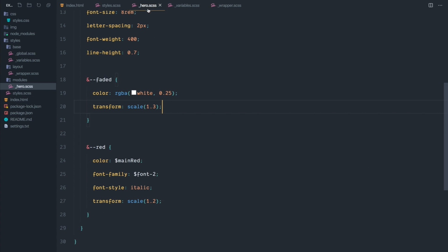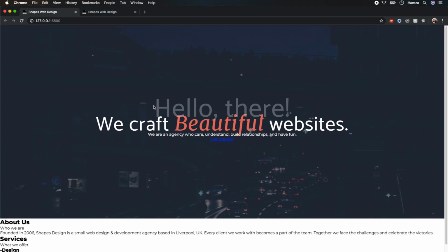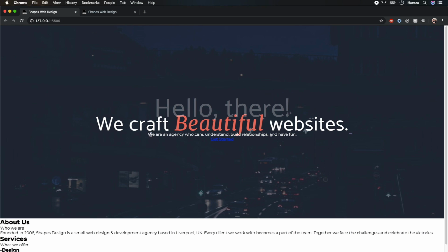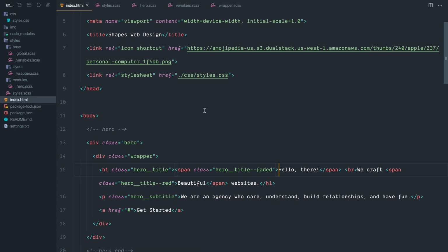So to do that, here in the faded class, we can set the display right at the top to inline block. Okay, so now if I press save, go back to the browser, you can see that the sizing is there. And now our title is looking exactly the way we want it to look, which is like that. So next, we're going to worry about styling this subtitle. So here in the HTML file, we already gave it a class of subtitle right there.